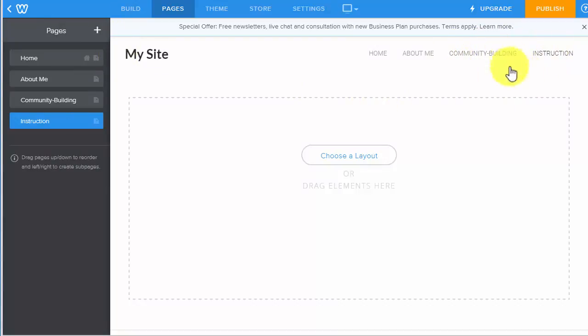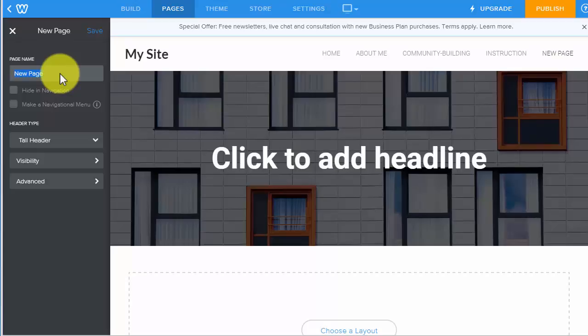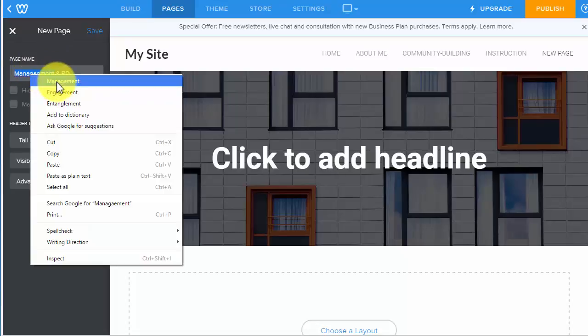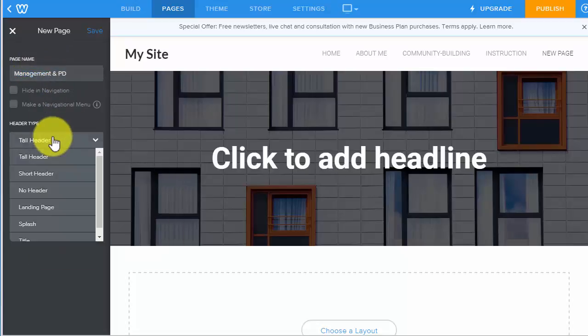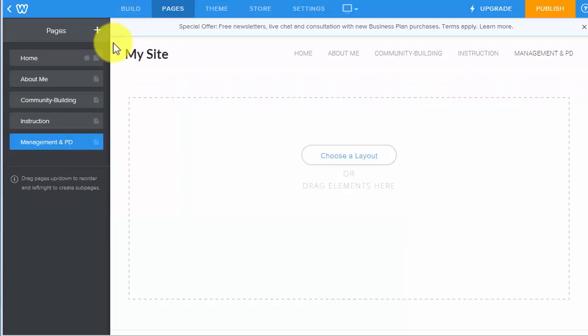And now you'll notice it shows up in my menu. And then I'm going to create another new page, a standard page, and I'm going to call this one Management and PD. That's short for Professional Development, and I spelled management wrong, so I'll fix that. Again, I don't want a tall header, no header. Save it.